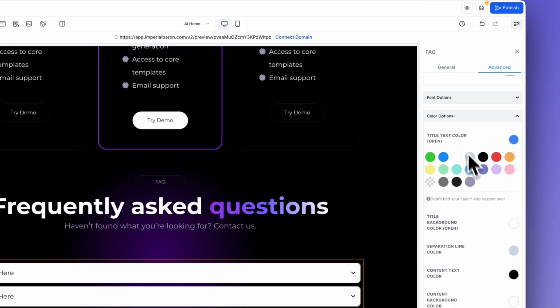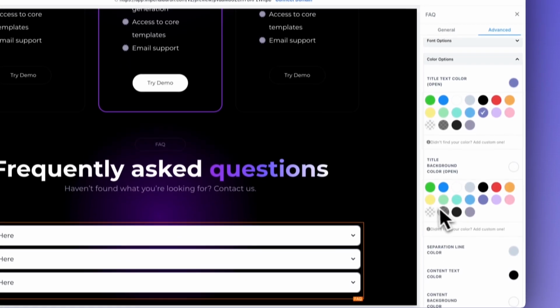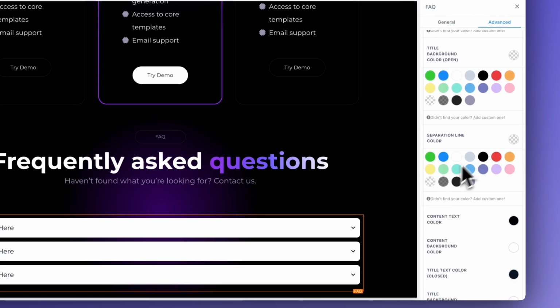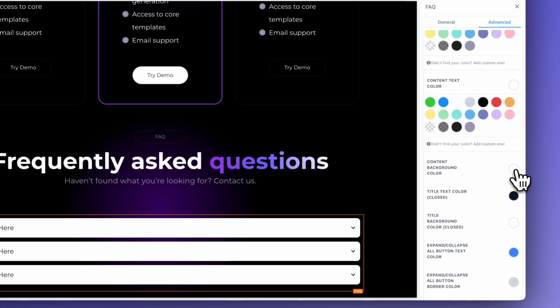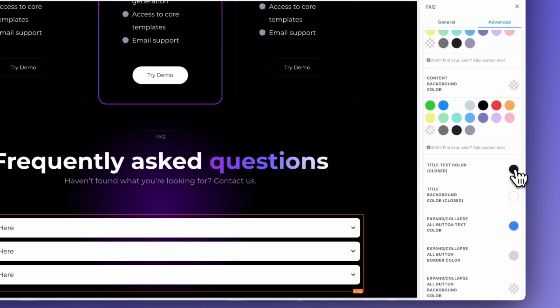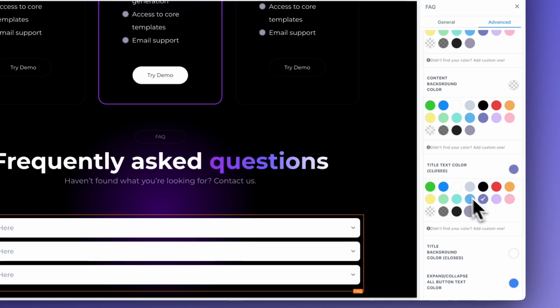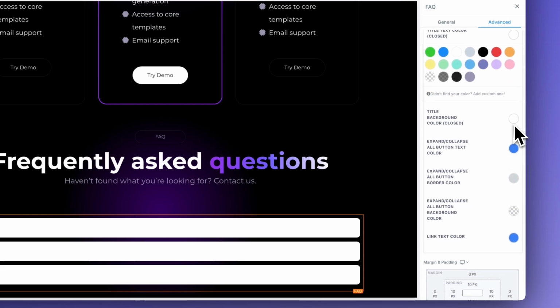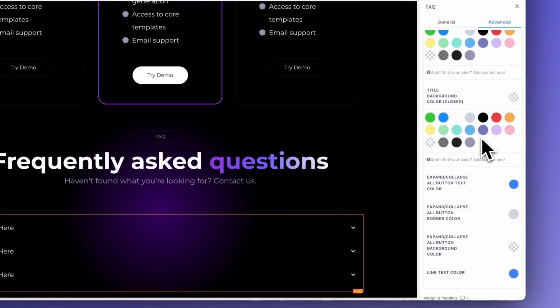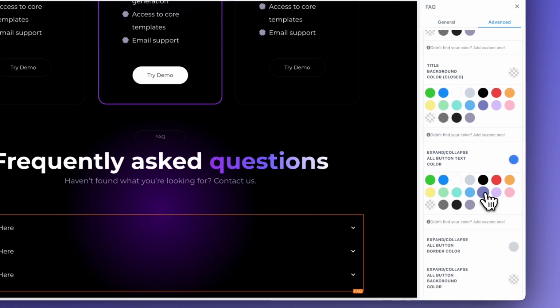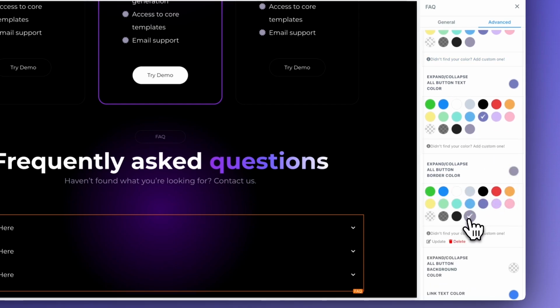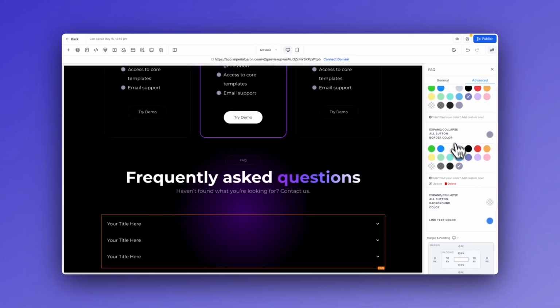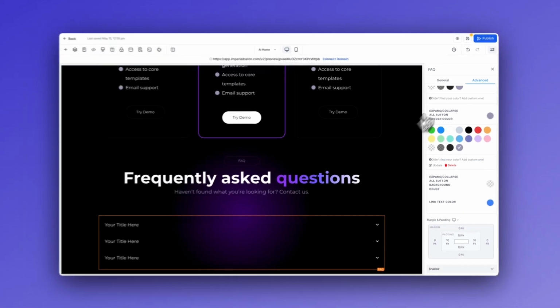We don't want the title to be blue, we want it maybe purple-ish something, and then let's make this all transparent. Content text color, let's keep it white. Content background color transparent. Title text color purple or white when it's closed. Title background closed, we want it to be transparent, and color purple. Expand color, border color, yeah, maybe like this. We'll see. Button border actually. And I think this is how it looks.